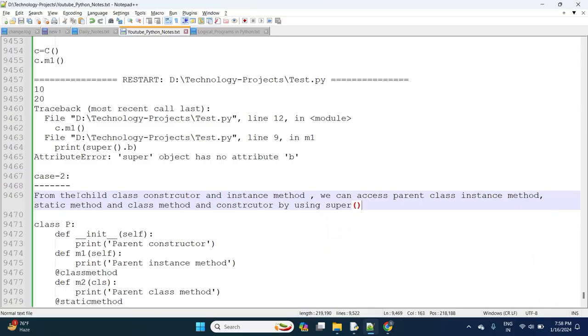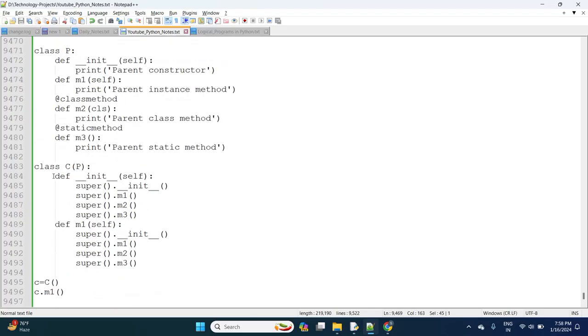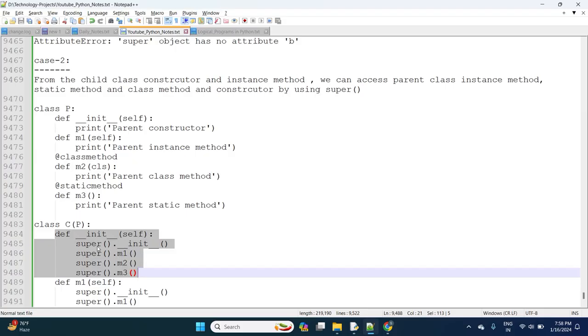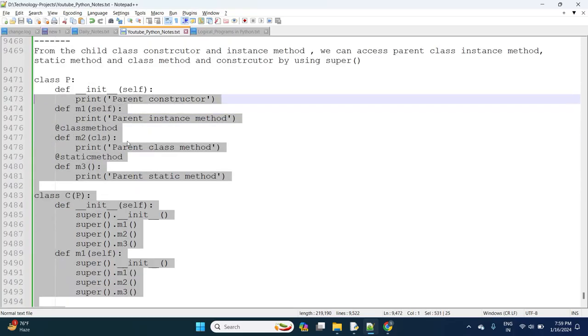Clear, right? Whatever I'm saying, from the child class constructor and instance method we can access a parent class instance method, static method, class method and constructor by using the super keyword. Now if you observe here, from the child class constructor I am calling the parent class constructor, instance method, static method and class method. Let me execute this program, then you will get the clarity.